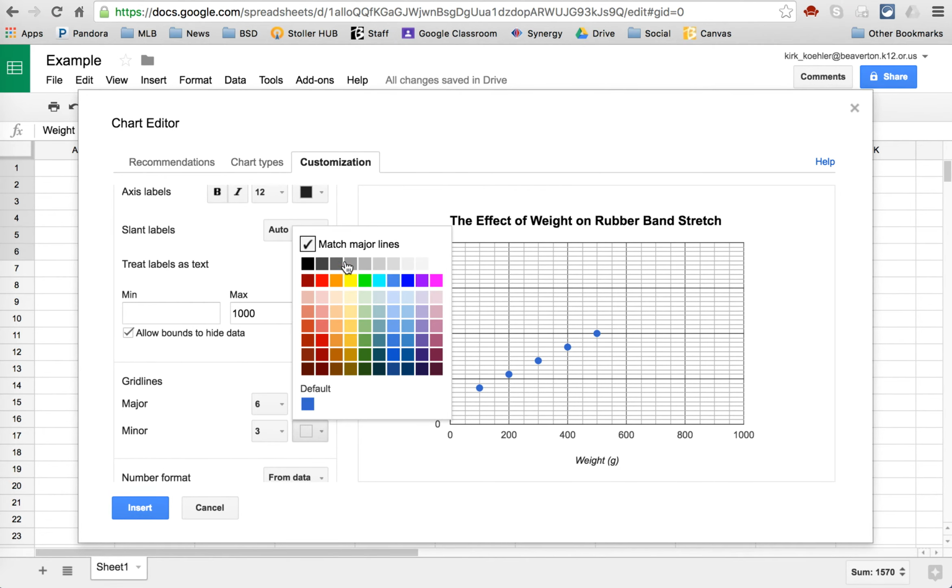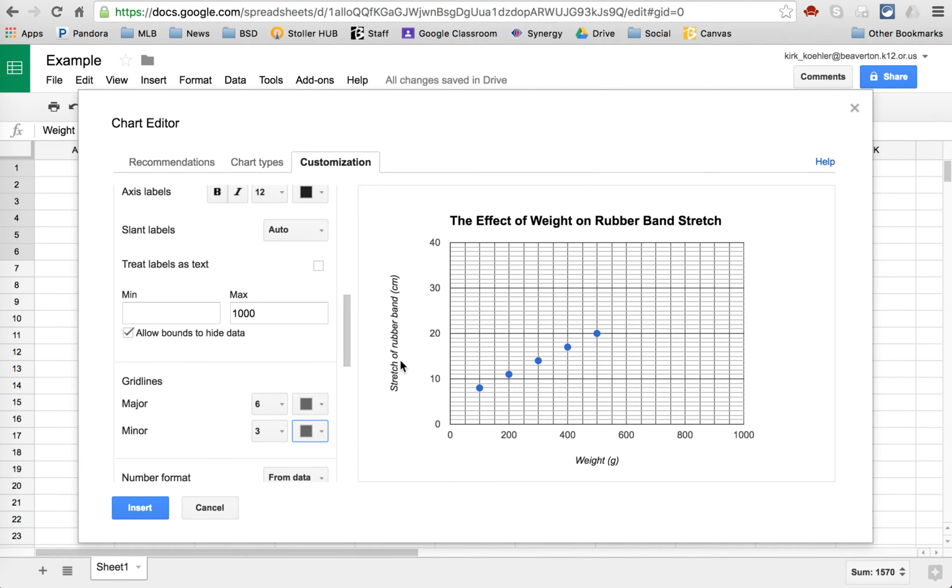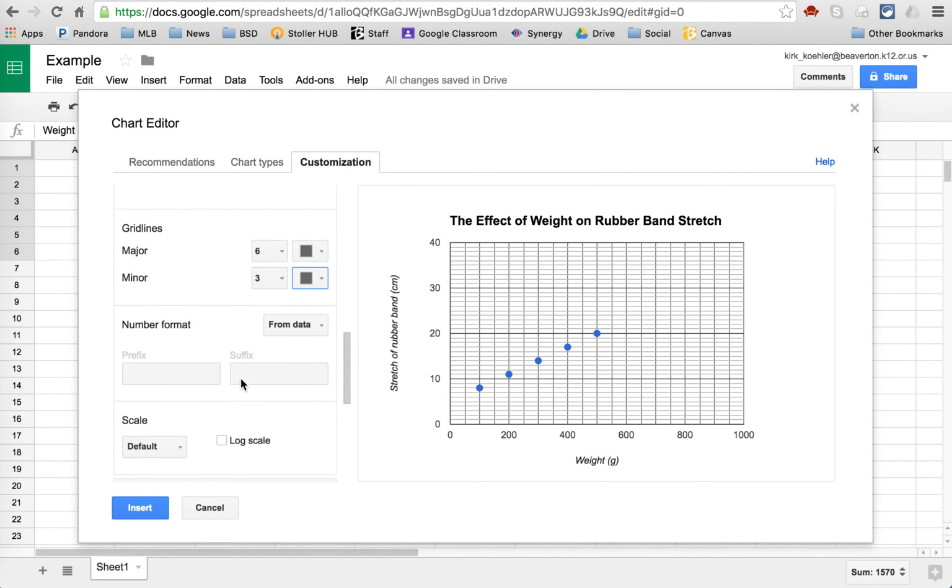So that'll be useful when somebody's looking at this graph. I'm going to change the colors so we can easily see them. And now it's starting to look like a good graph.